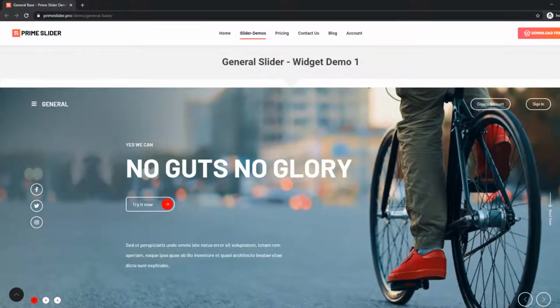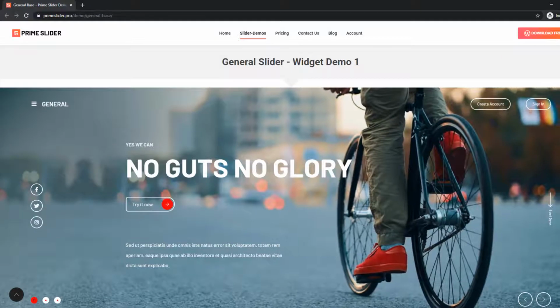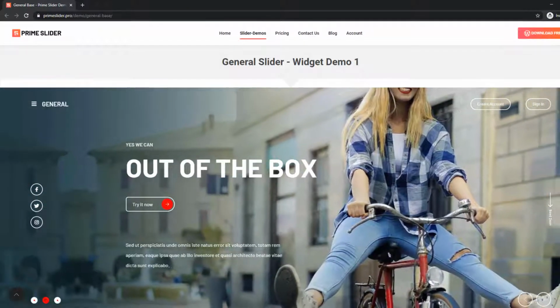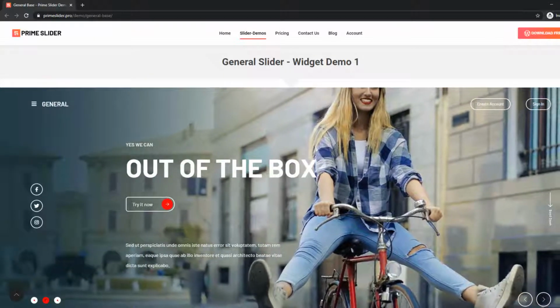It is easy to create off-canvas templates for the Prime Slider plugin. You can use these templates in any off-canvas menu in the slider provided by Prime Slider. Let's see how you can do it.